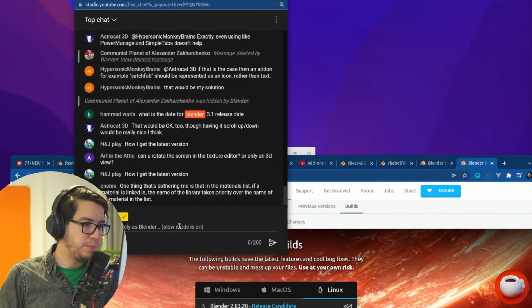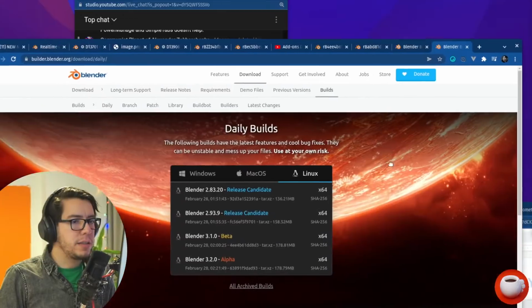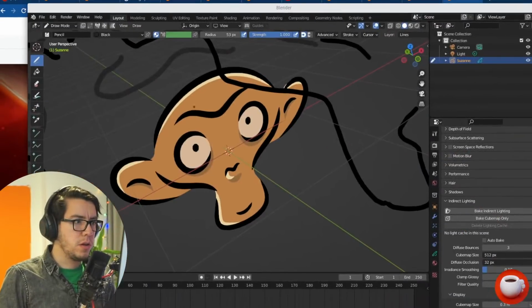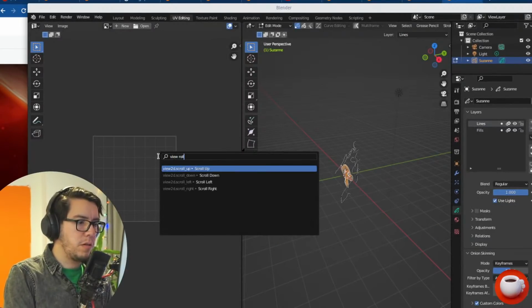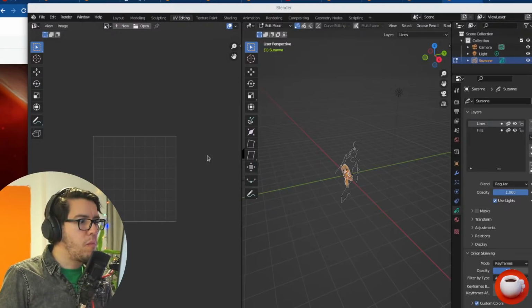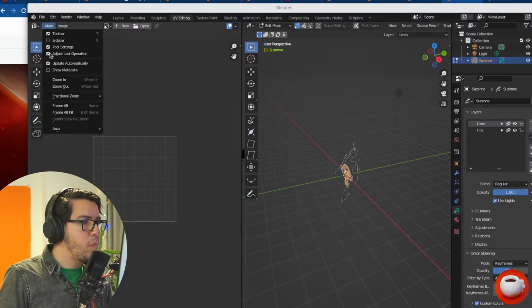Next question. Can you rotate the screen in the texture editor, not only the 3D view? I think you can do it in the 2D view. Have you tried it though? Like if I do view roll. So roll. There's no roll.